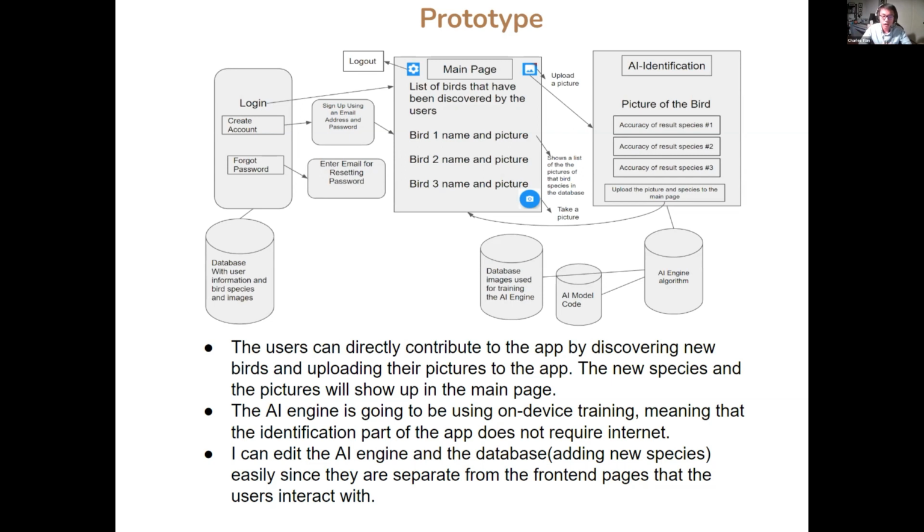And the AI engine is also going to be using on-device training, meaning that the identification part of the app does not require internet, so that the user can use the app anywhere they go.